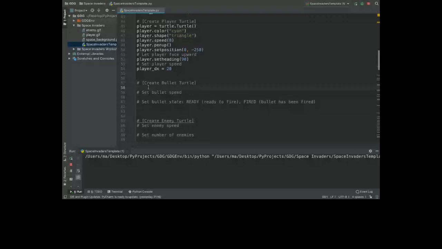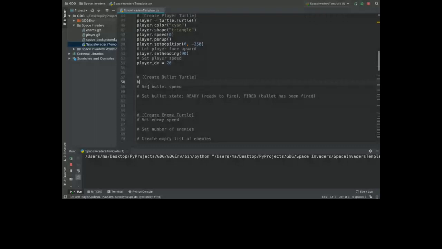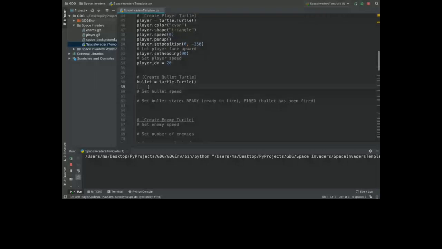Okay, now we talk about the bullet. To create the bullet turtle, we will set bullet equals turtle.Turtle(). And we start defining all the different attributes, such as the color, bullet.color, and we give it, for example, the color yellow.